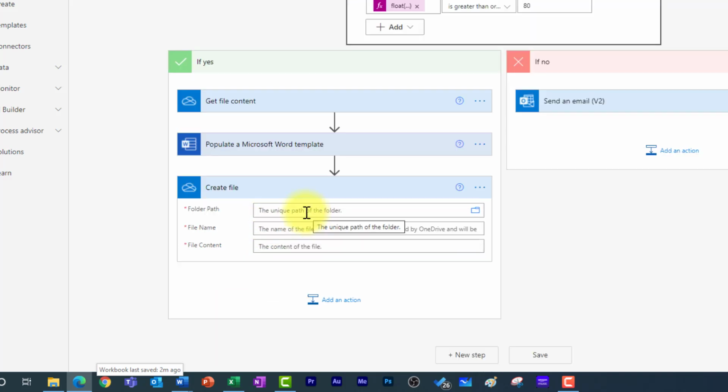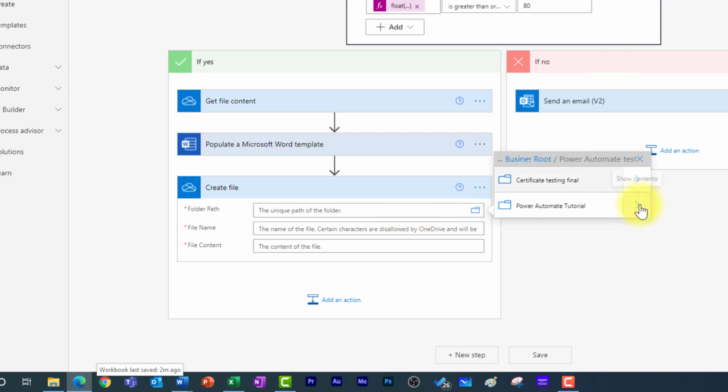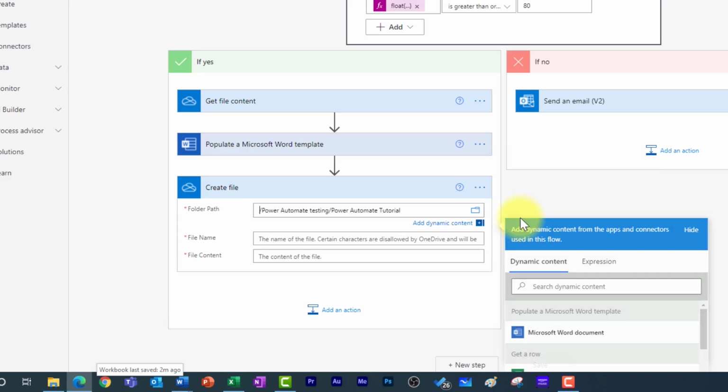And what we want to do here is use these fields to specify where we want this certificate to be saved. So I'm going to click on the folder of the top field. I'm going to navigate to where the certificate is. And this time, instead of going into the folder, I'm actually going to select the folder here. So make sure you actually click on the name of the folder where you want this certificate to be saved. So I'm going to click on Power Automate Tutorial, and you'll see that the field is now complete.